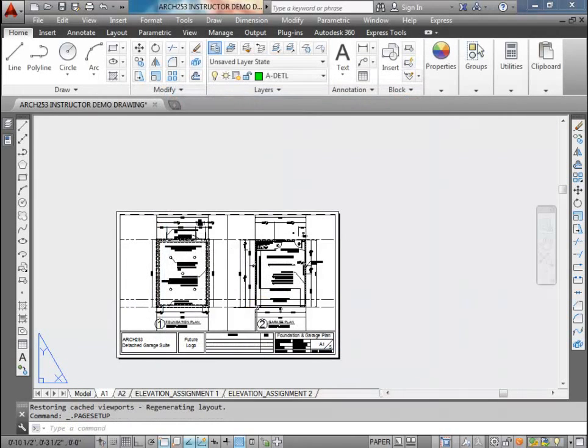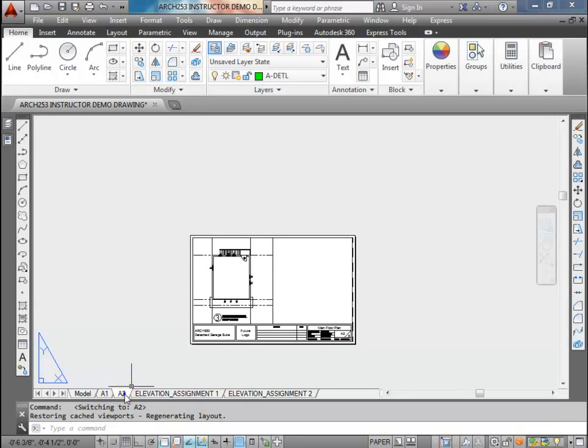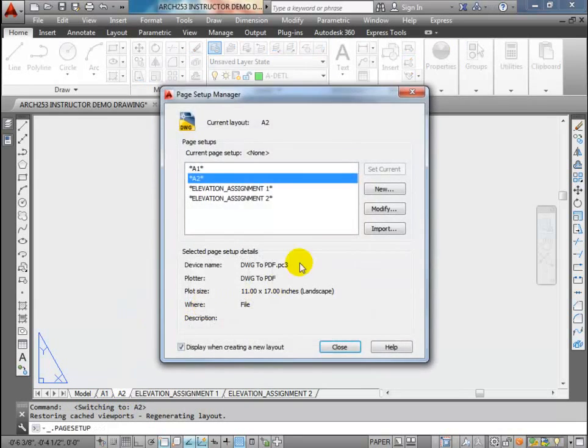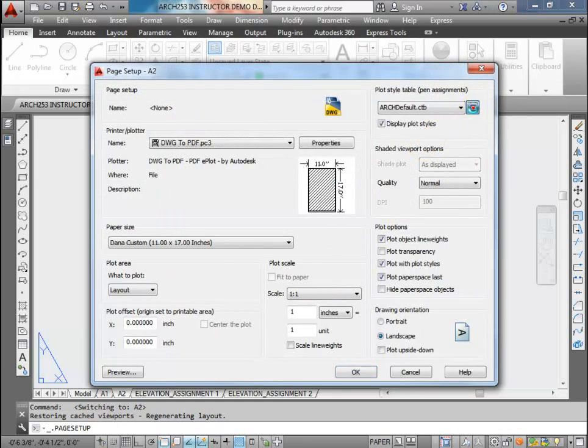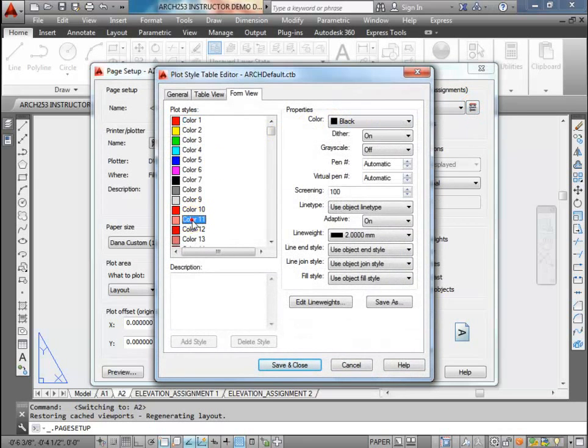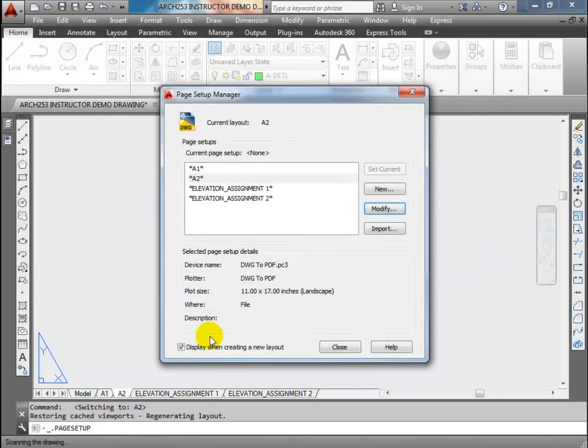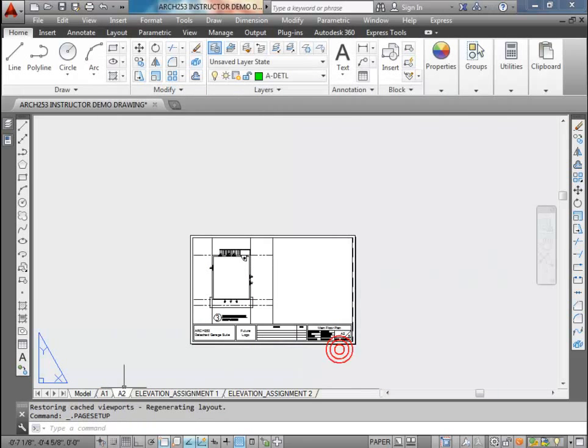Now that you've made a change to that CTV file, you don't need to change it in every layout. It'll already be updated in every layout. If you want to see, I'll go to page A2, and we can prove it. This is the same CTV file. Go to color number 11. There's those 2 millimeters. We don't need to change it in both locations. You only have to change it in one location.